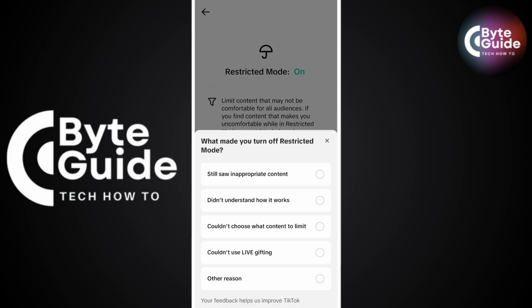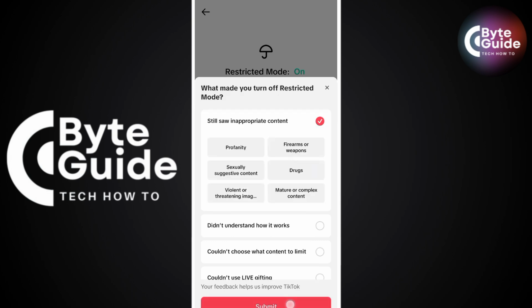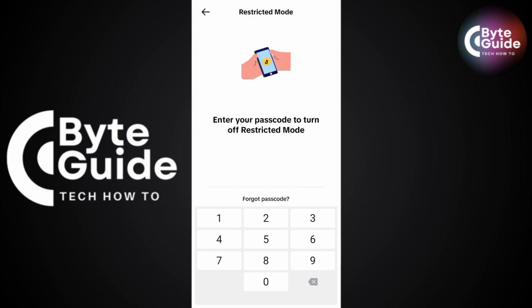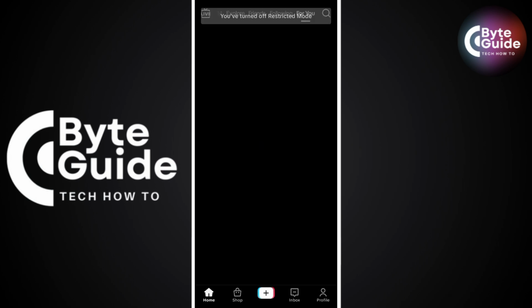Keep in mind that parents or guardians can also control restricted mode through your family pairing. So if your account is linked, ask them to disable it. And that's it. Once you confirm your access, you will be able to use TikTok Live Studio normally again.